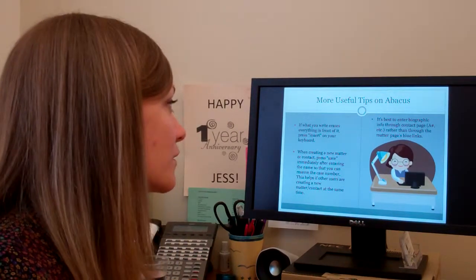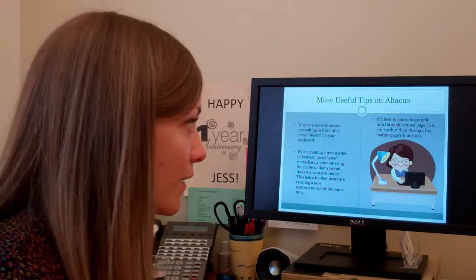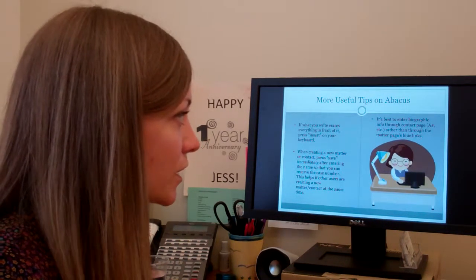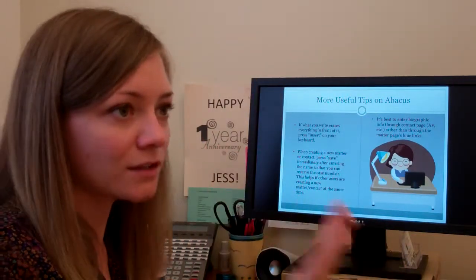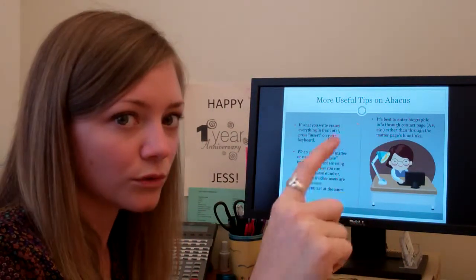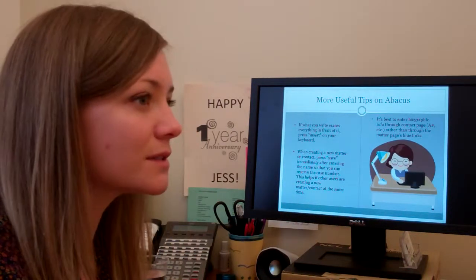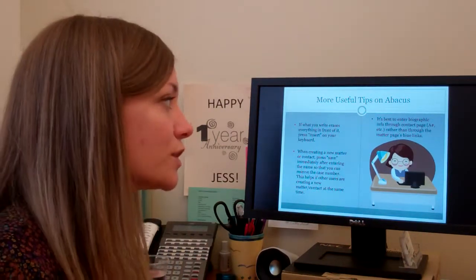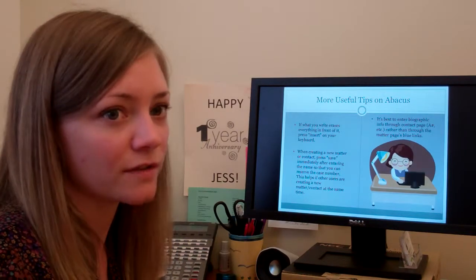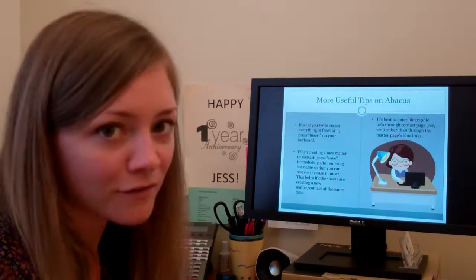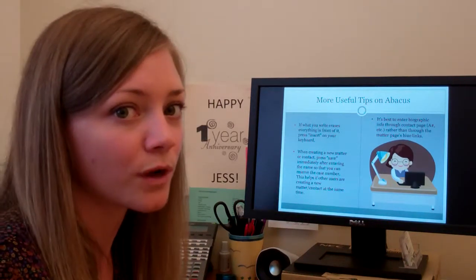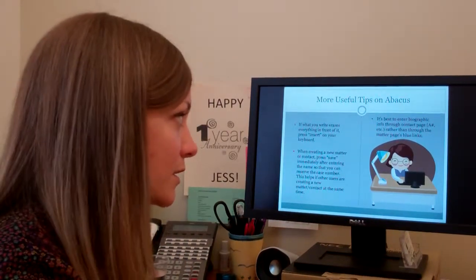And one last little thing here, it's best to enter biographic information through the contact page. On the matter page, you'll see the blue links, and you can click on those links to edit it, but for some reason it seems to save better if you just enter it straight into the contact page, and then it'll load it through the links to the matter page. So anything that's related to biographic information, go ahead and do it through the blue contact pages instead of the matters.